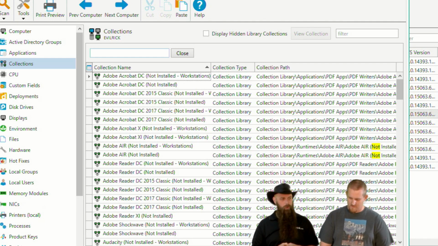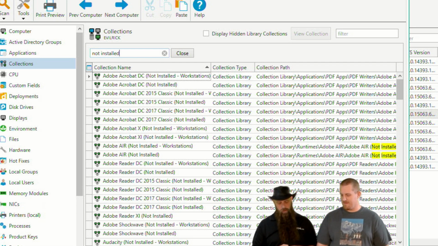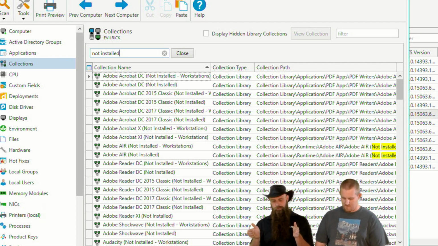And a space is going to require, thank you, JJ. I think this is where JJ was going. Where I was going was not installed. Well, remember, this is OR. So this is not or installed. If you're looking for not installed, this would work because it's in there. But if you want just that, you encapsulate it in quotes.